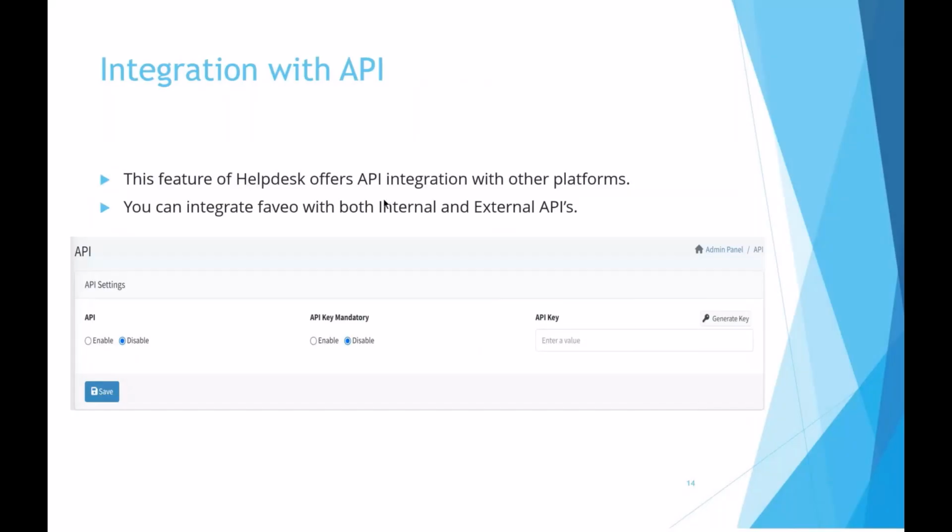So integration with API. So this feature in Faveo Helpdesk helps you to integrate API integrations with other Faveo platforms, not only based on Faveo, but with other third-party applications as well. So you can integrate Faveo with both internal and external APIs. So in this module, you just need to enable the API settings. If you want the API key to be mandatory while accessing a third-party application, you can set it as enable, or either you can disable it.